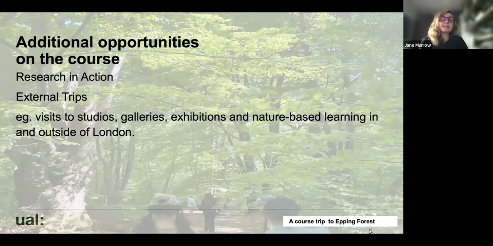So additional opportunities. We engage in what we call research in action. So we're very keen on doing as many external trips as we can with you. So visits to studios, galleries, exhibitions, but also nature-based learning inside and outside of London.